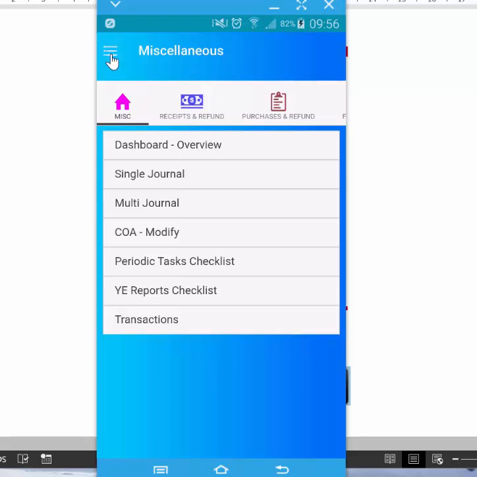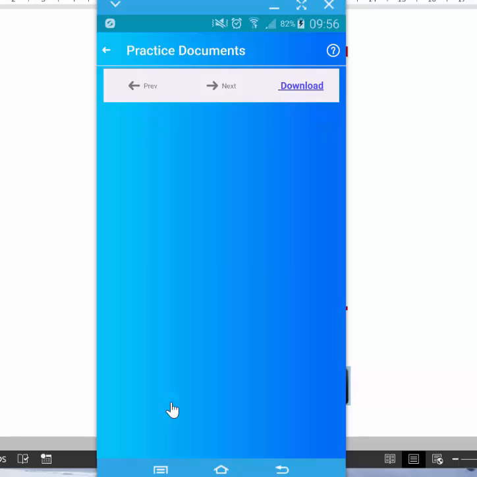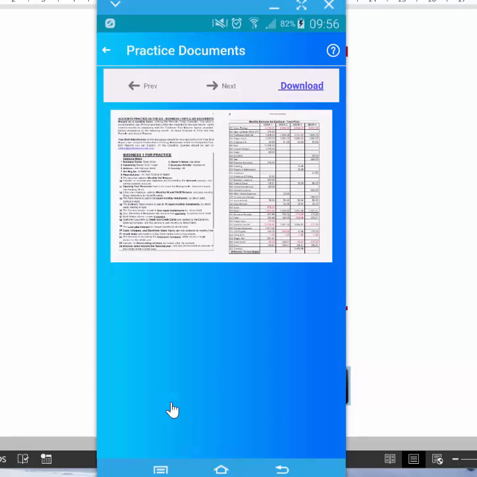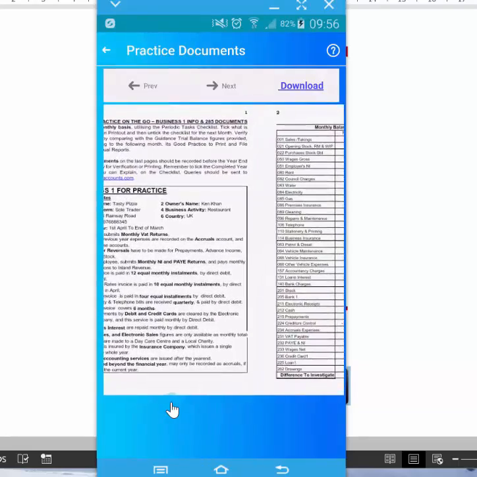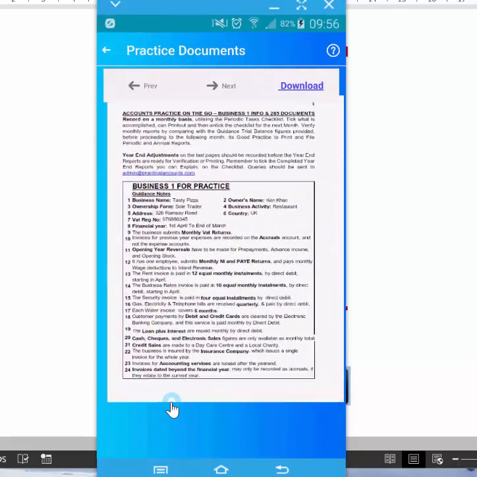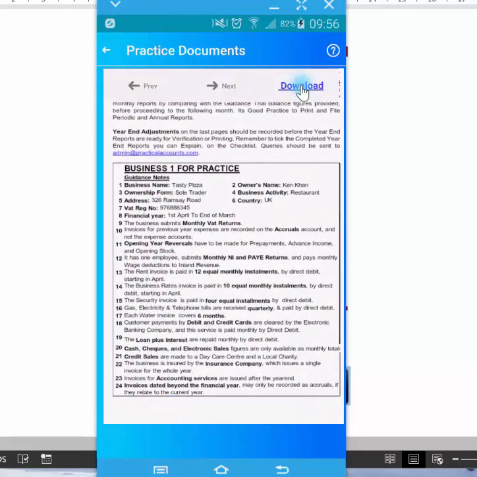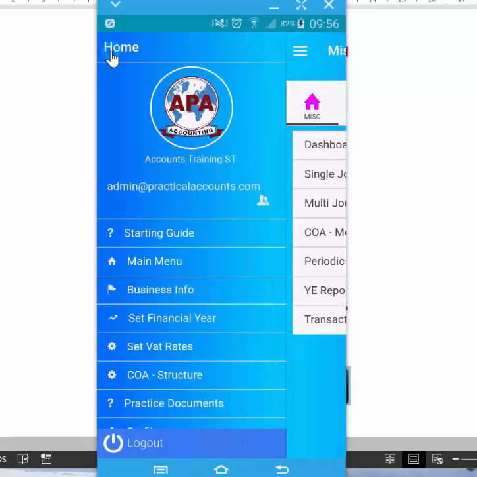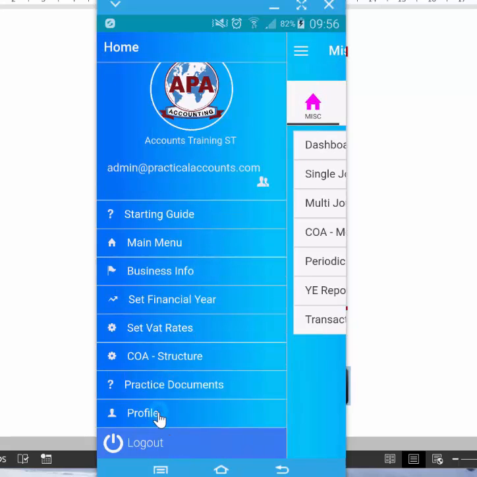And then we also have practice documents here. We've got about 285 documents, information about a particular business for practice purposes. You can expand it, pinch and zoom, and it can also be downloaded onto the phone, and then they can be printed. Now I think that's all about the features here. Then the profile down here is information you entered in. So let's go to the main menu.